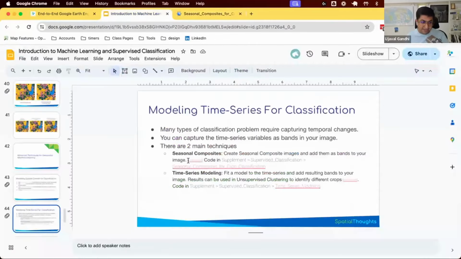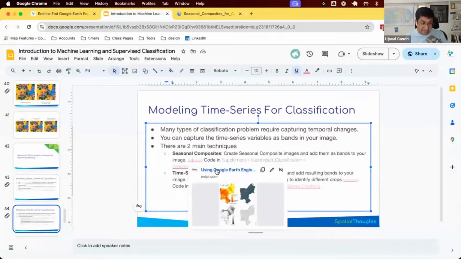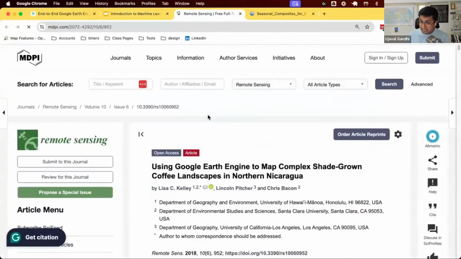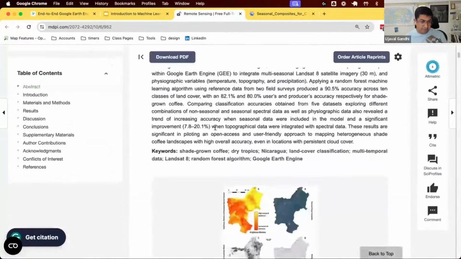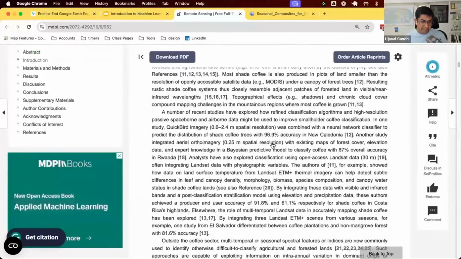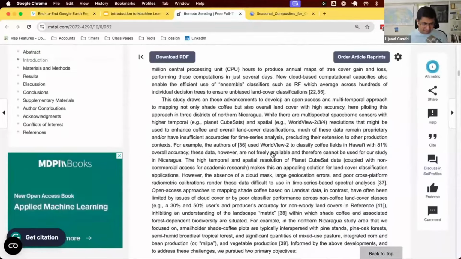I want to share one example. I've linked to the paper in the slide here. If you're doing any kind of crop classification, do read this paper. It's a really interesting methodology and it shows you the standard technique of how you can do crop classification and incorporate time in your model. I want to show you the chart for the methodology.